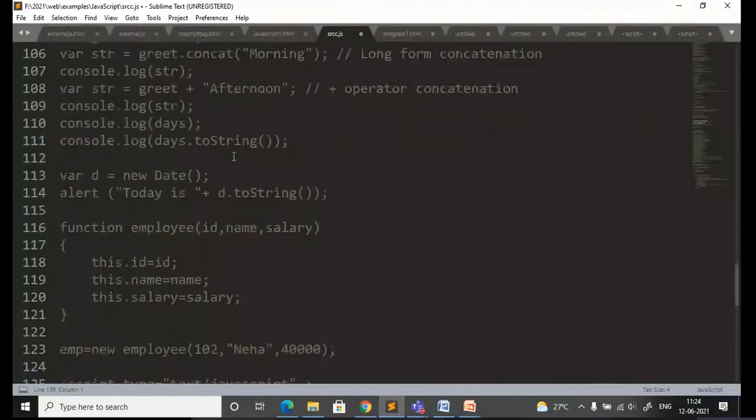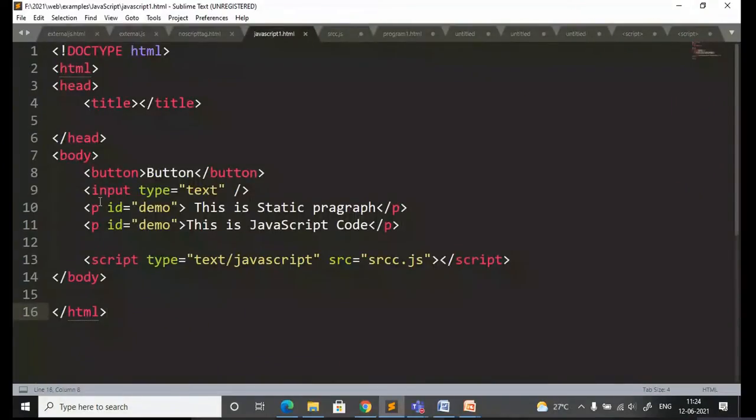I'll just go with the same HTML, where I have a button, an input type text box, and a paragraph. I think I have shown some example, so I'll just remove this. Now I'll try to change the style of the paragraph. The style means the color of the font or any other thing.